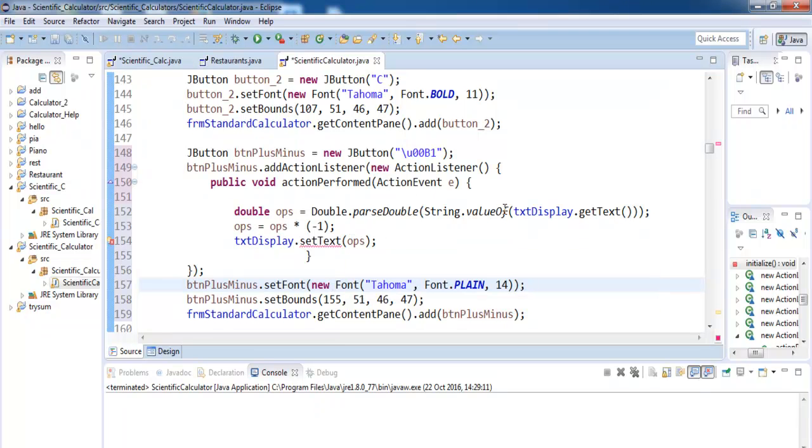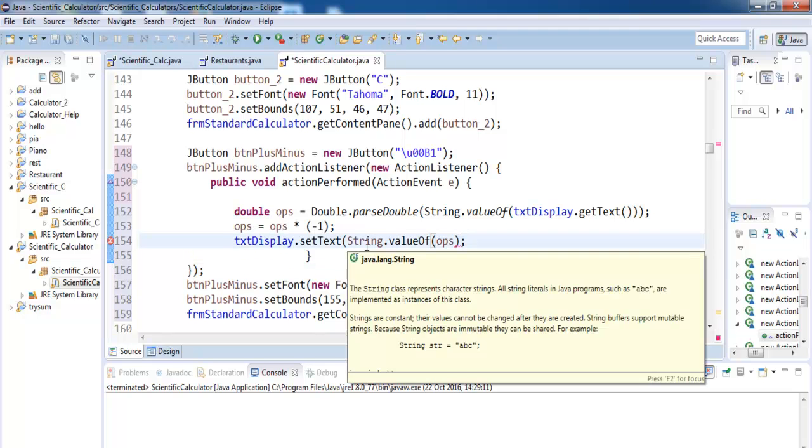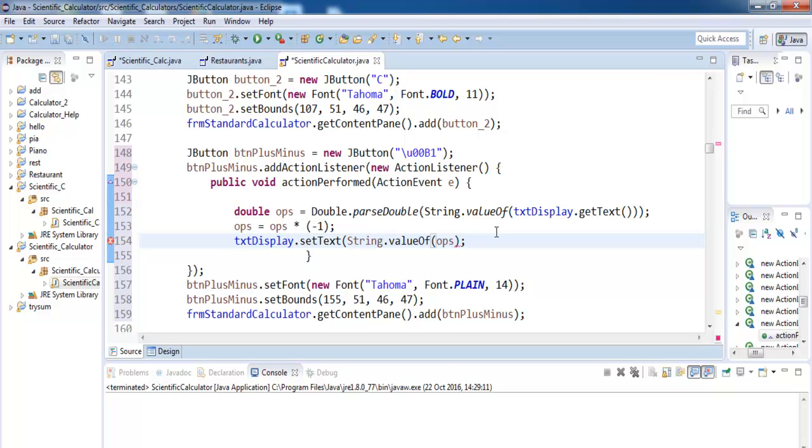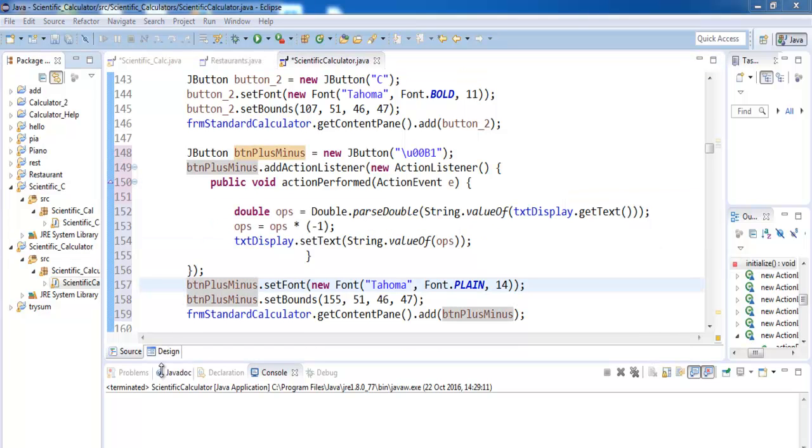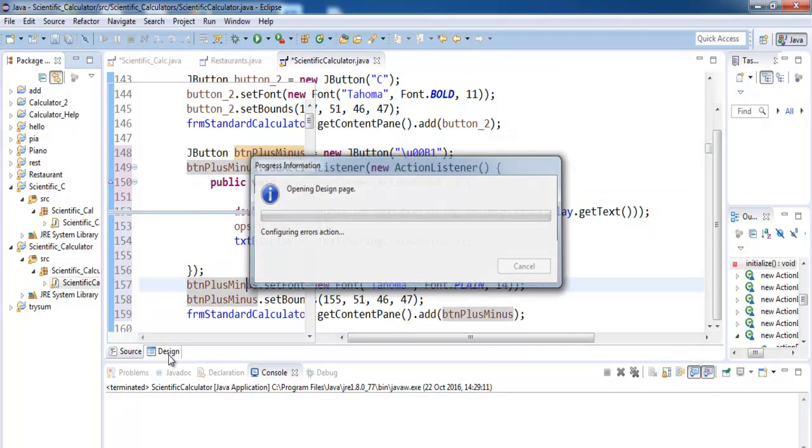I think we need to, let's get the string. Yeah, that should be string. Copy and paste it in there. Right, that should be correct now. So just cover this. Alright, that should take care of the plus minus.